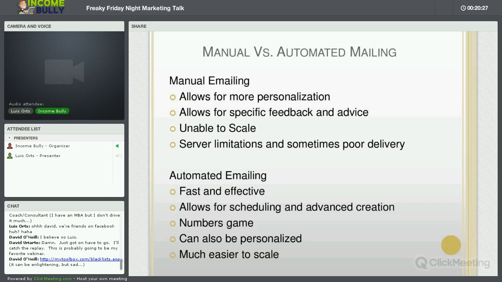I started off with no emails and manually built my list to, like, I don't know, maybe 10,000, 15,000. Once I discovered Mobile Renegade, I was able to build it to 50,000, 100,000, and kept on growing. So it's much easier to scale.